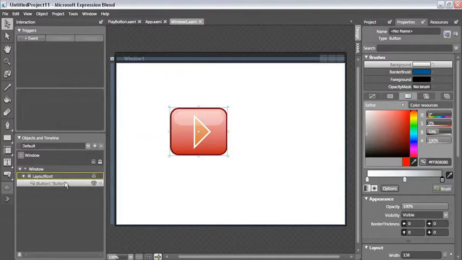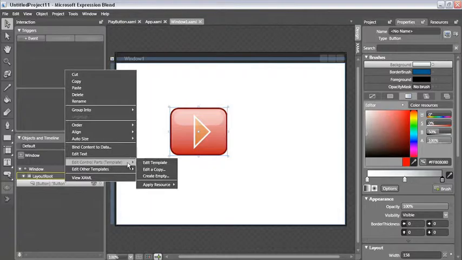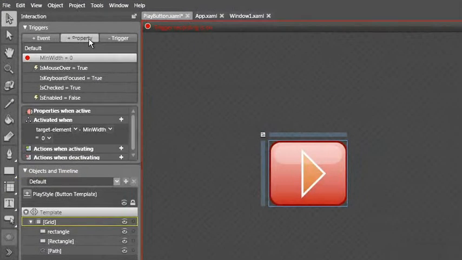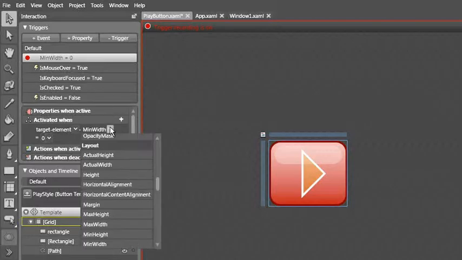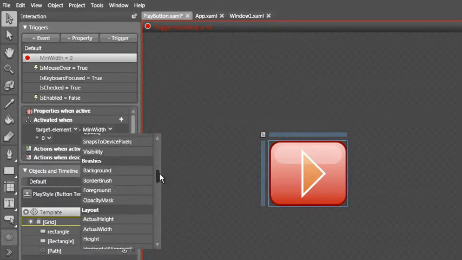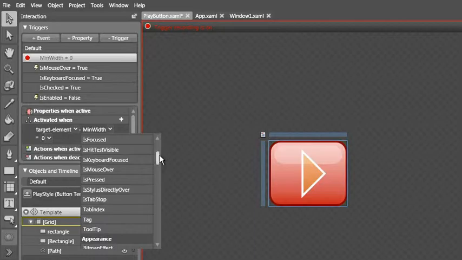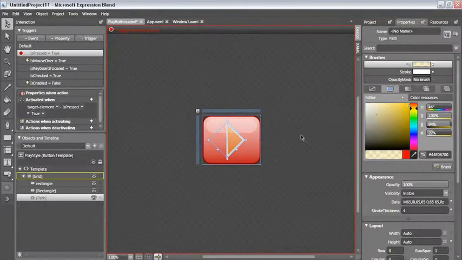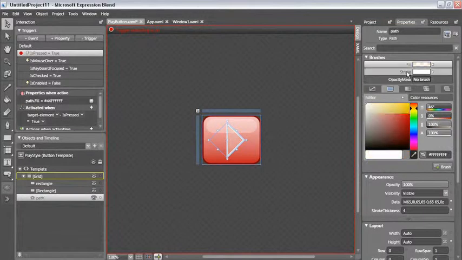Once again, I'm going to edit the template of my button, and I'm going to add another property trigger. The property that I want this time is the is pressed property. When this property is true, I want the path to change its fill to be a solid white, and I want to change the stroke to more of a yellow color.